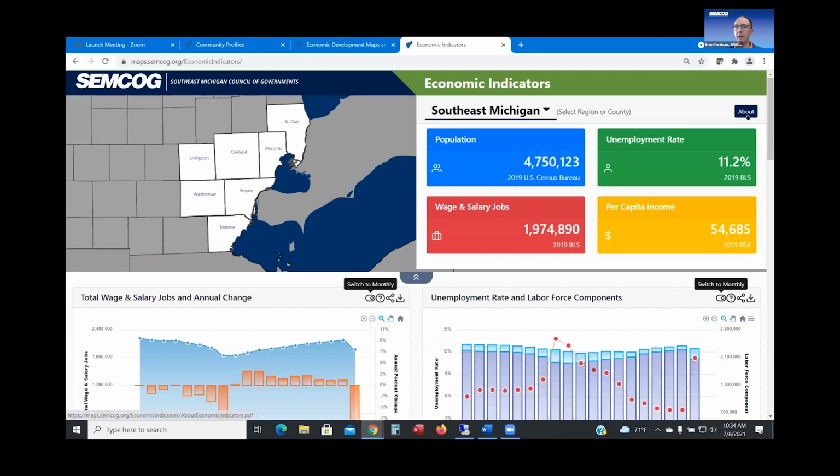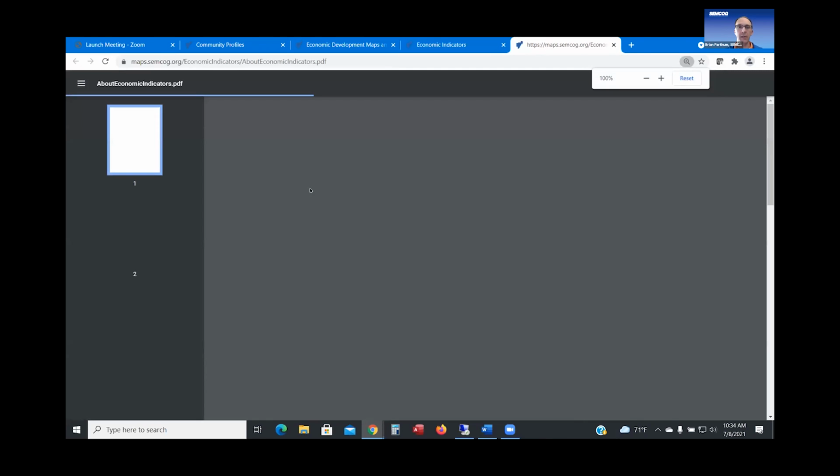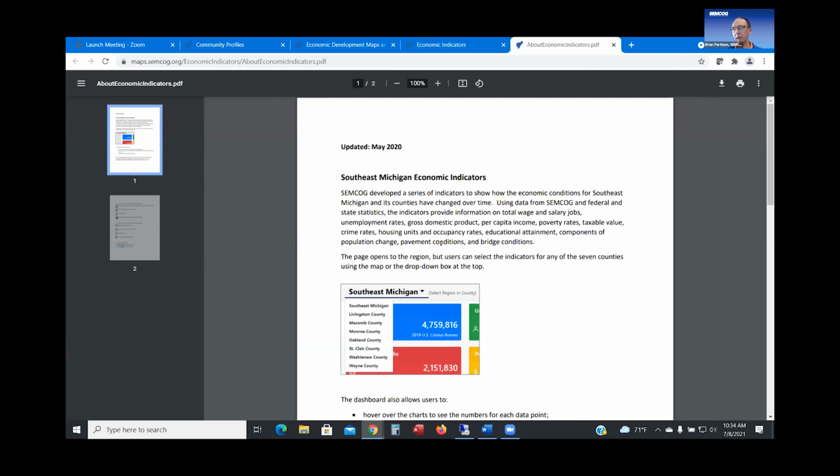For this indicator here, if you click on the About page, you can learn more about the data and about the application as well.